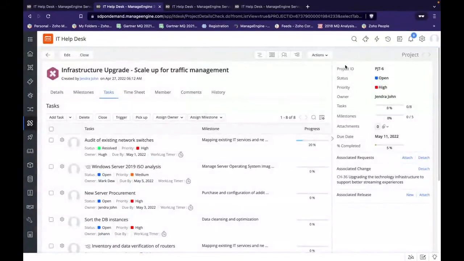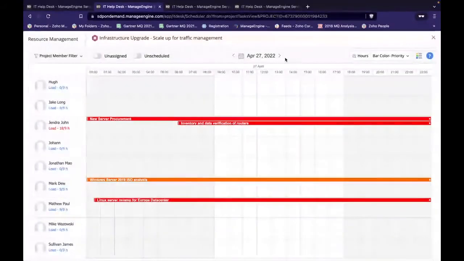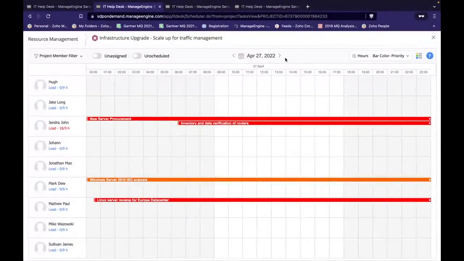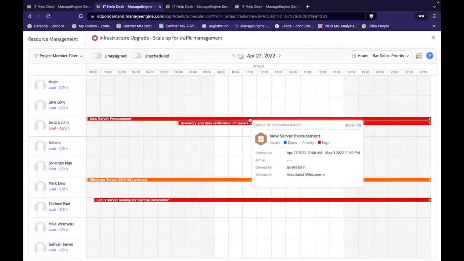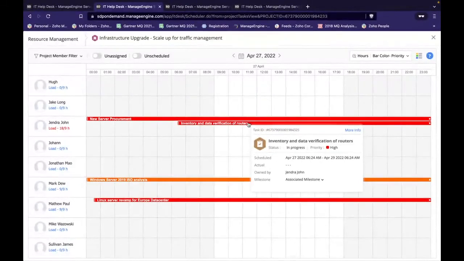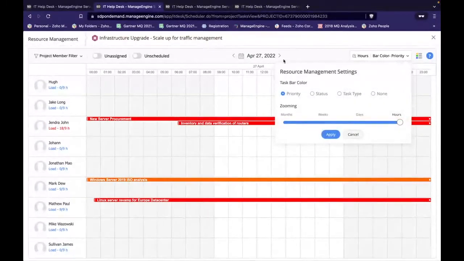Now, one of Zilker's major headaches was about not managing their resources well. They were not able to allocate tasks in an efficient manner. That is remedied using resource management. So resource management in ServiceDesk Plus gives the entire picture on how the workload is distributed across your project members. As you can see over here, John is overloaded with 2 tasks, and both of them are high priority tasks. So the color indicates the priority associated with the task.